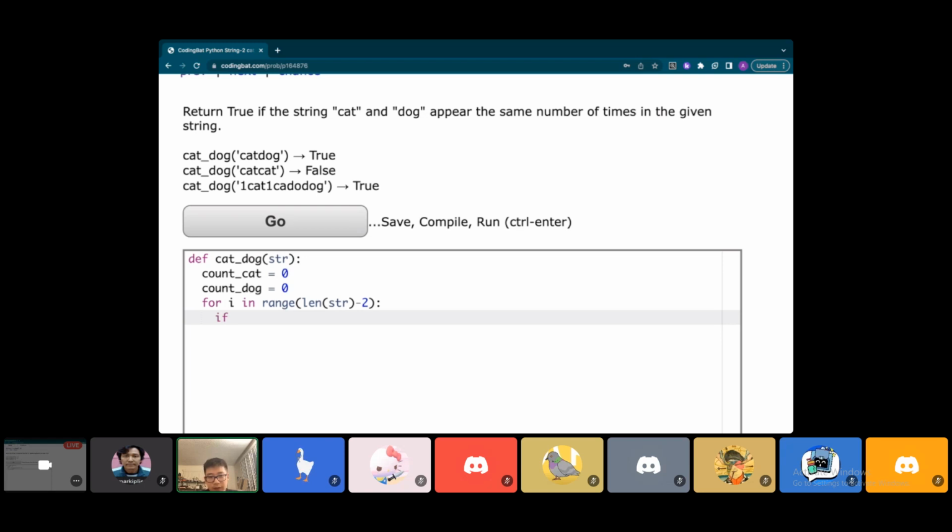So first, we're going to check if a portion of the string says the word cat. Like we did last time, we're going to check if that portion starting on the character I is equal to the string cat. And if it does, we're going to increase the count for cat by 1.